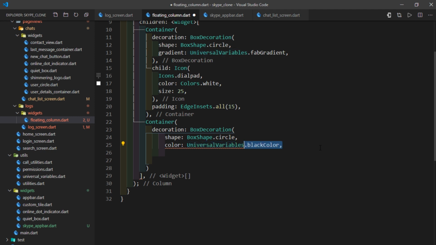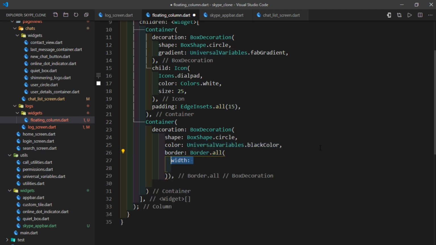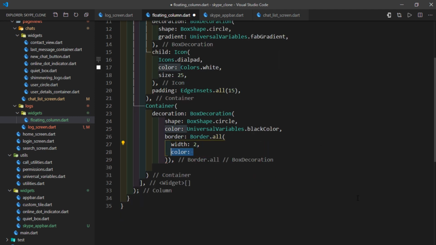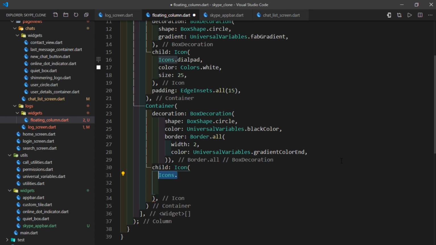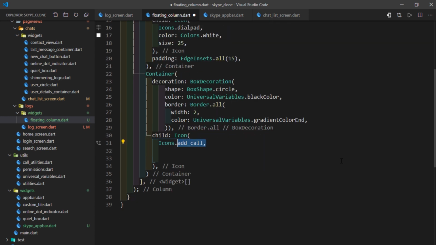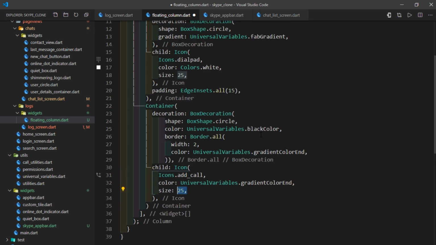I'll set its shape to circle, color to black color, and give it a border. I'll set the width of the border to 2 units, and color to universal variables.gradientColorEnd. Then again, I'll pass in an icon of add_call as a child, set the color of the icon same as the border, and size to 25. Yeah, and the padding to 15.